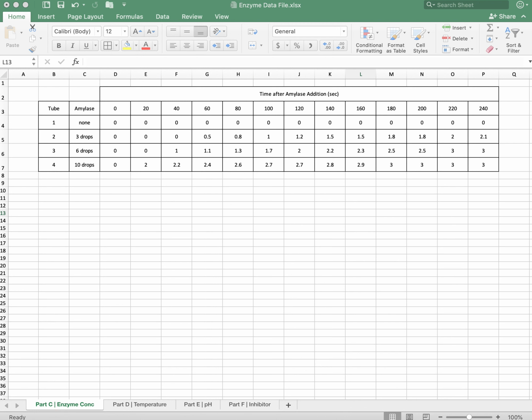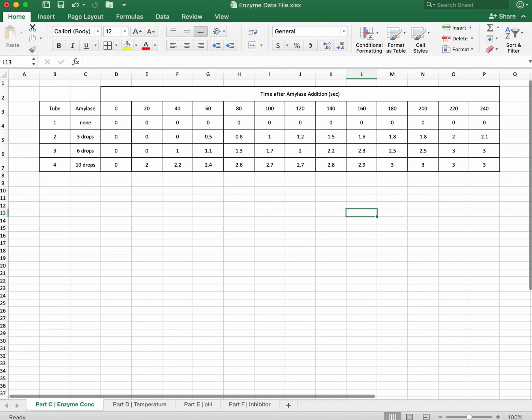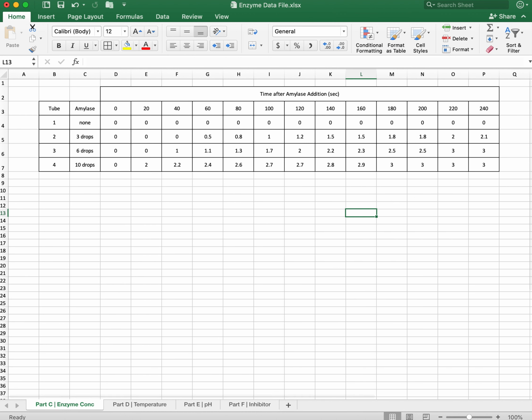In this video, I'm going to show you how to create a chart, or specifically a line graph, within Excel of enzyme activity versus amylase concentration from the data that's provided in the Excel document. To create a line graph, you want to highlight all of the data that's going into the graph. This is going to be rows 4 through 7 and then columns D through P.